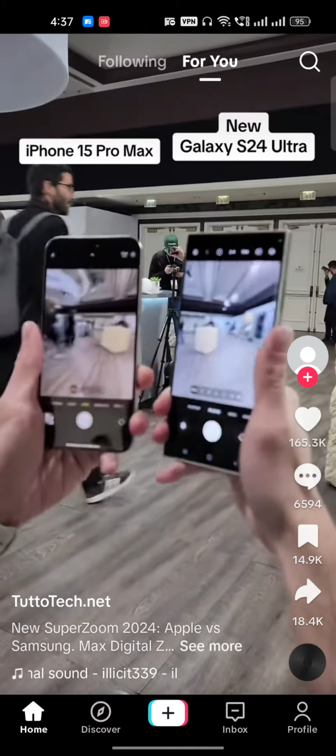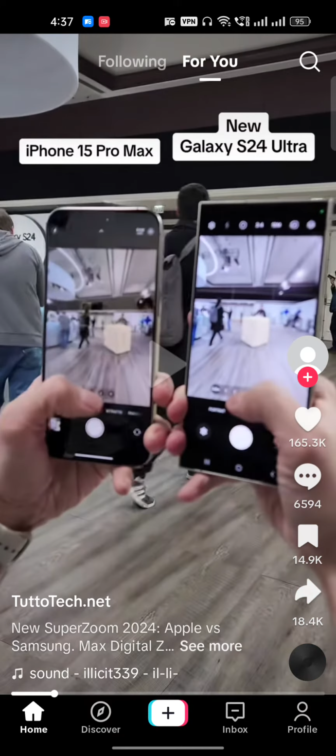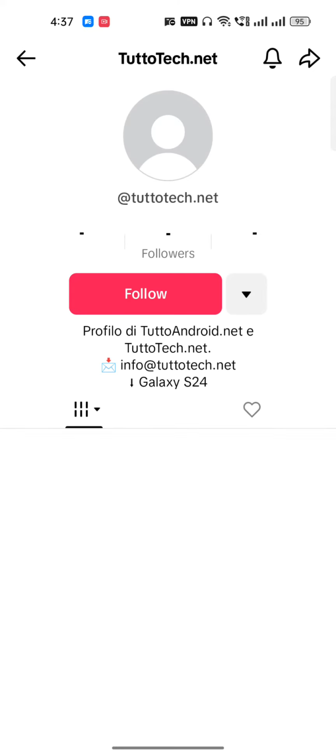So for example, I just want to copy this account's username, right? So I will just click on the name. Once I go to the name, this is the username, right? So if I just click on this, it will get automatically copied. You can see that username copied. In this way, you will be able to copy any account's username, right?